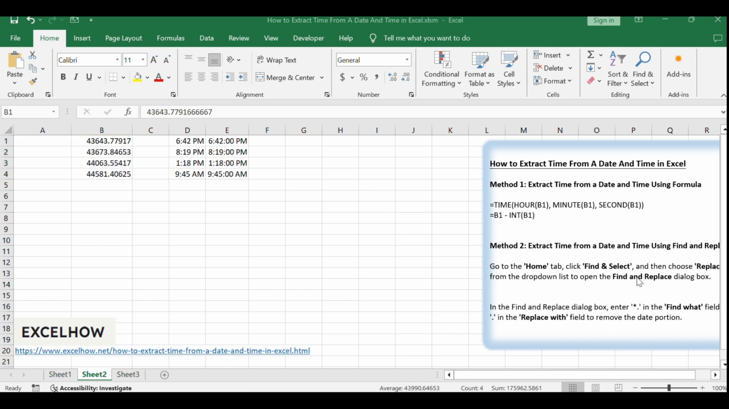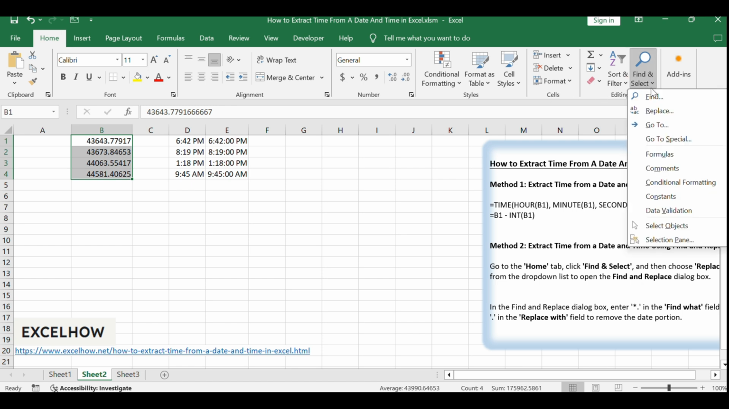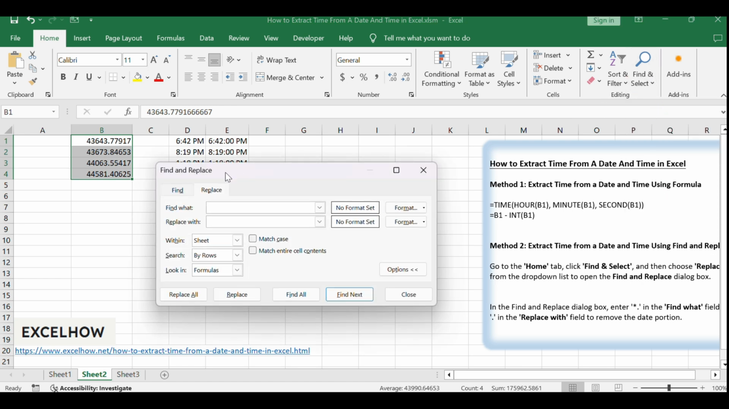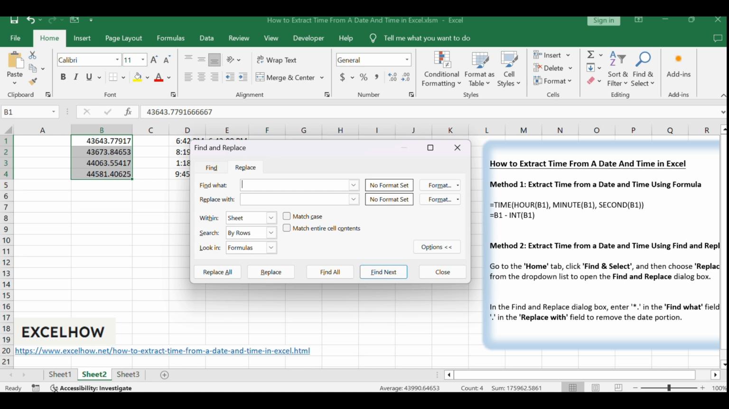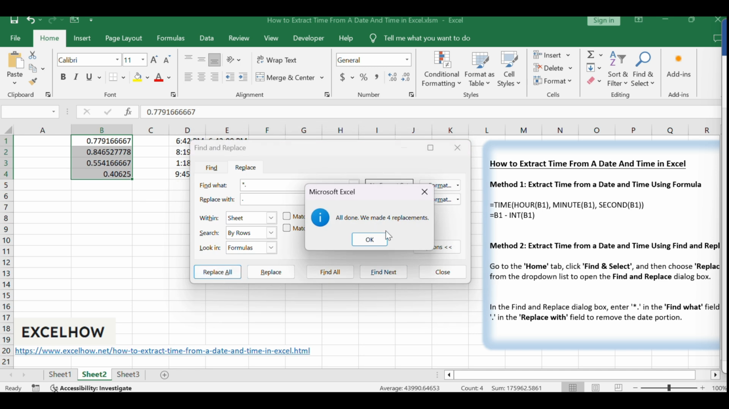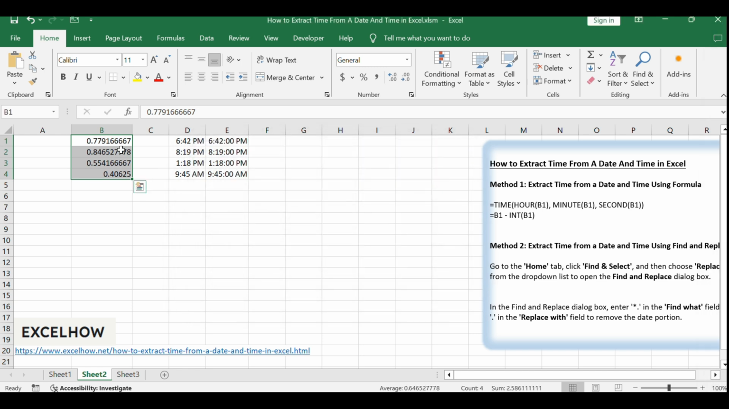Go to the Home tab, click Find and Select, and then choose Replace from the drop-down list to open the Find and Replace dialog box. In the Find and Replace dialog box, enter asterisk dot (*.) in the Find What field and dot (.) in the Replace With field to remove the date portion. Click Replace All, and then close the dialog box. This will replace the entire date and time stamp with just the time in serial number format.